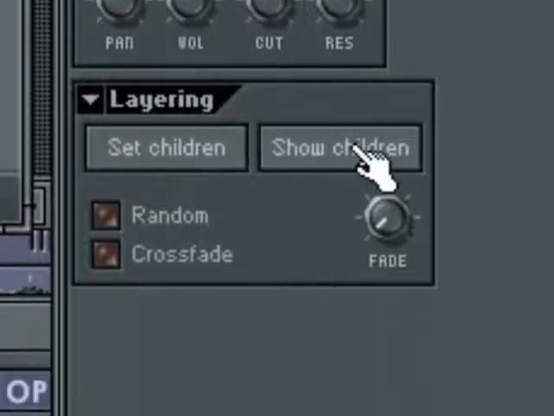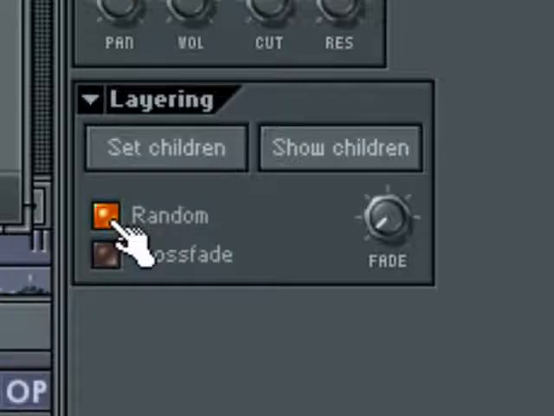The Show Children button in the layering section below will select all channels that are attached to the layer channel. Beneath that is the Random button, which will cause different sounds to play randomly every time you play a new note. This is useful if, for example, you have a set of drum sounds in your layer and you want to achieve some more organic sounding variance in the choice of sample played.